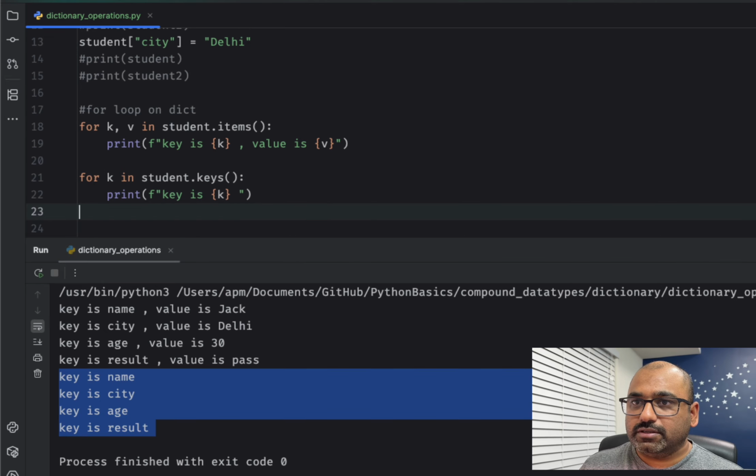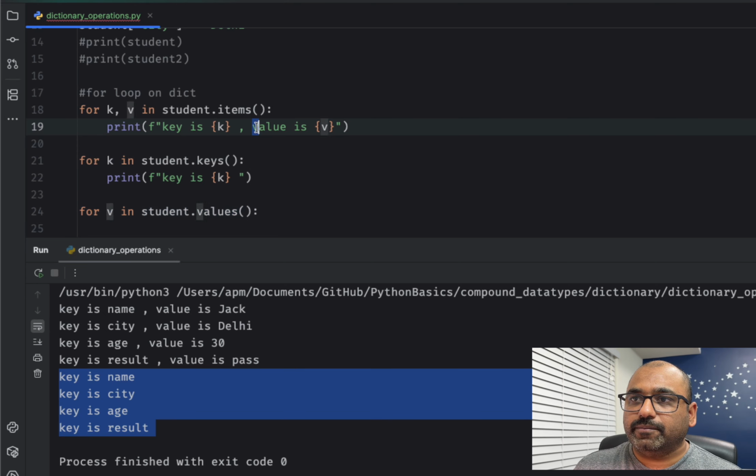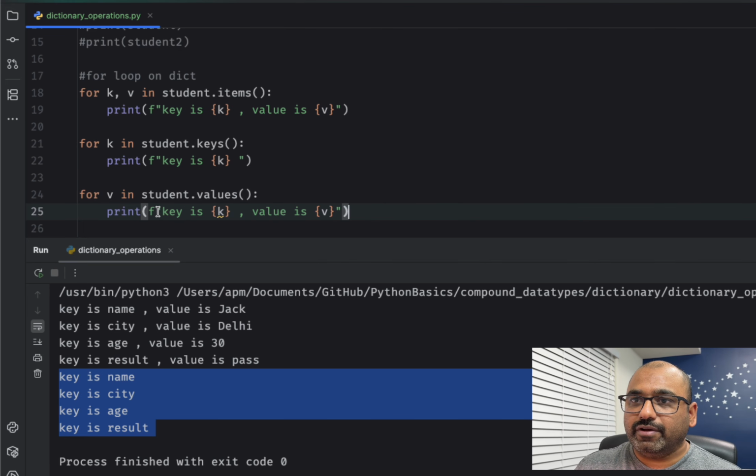As you might have guessed, there is also a values function. So this will just return a list of values, and then you can just iterate through the value list and print it one by one.